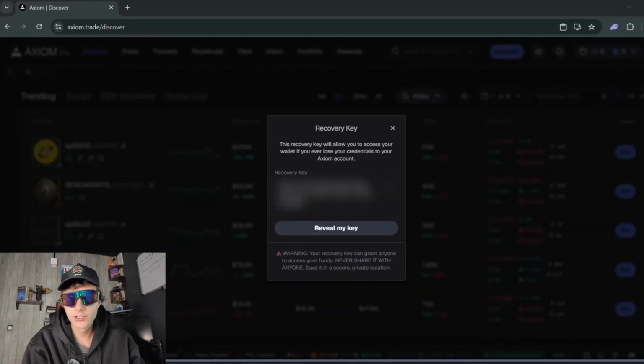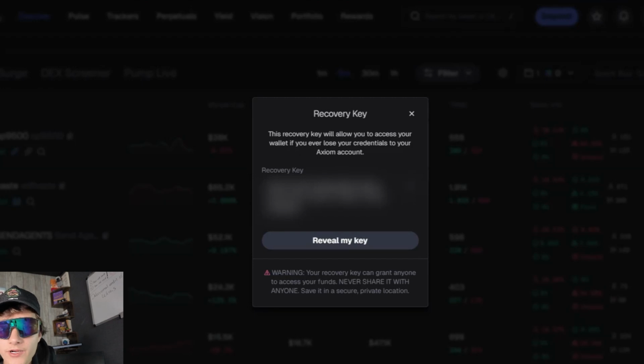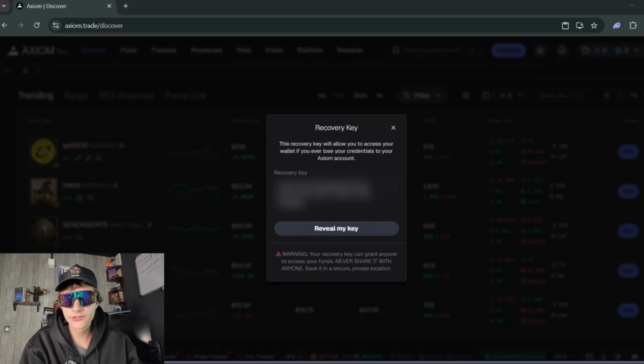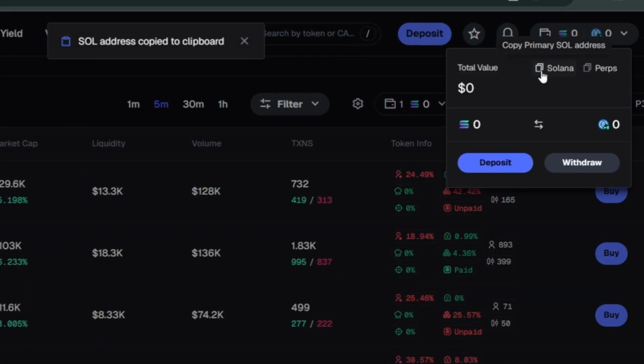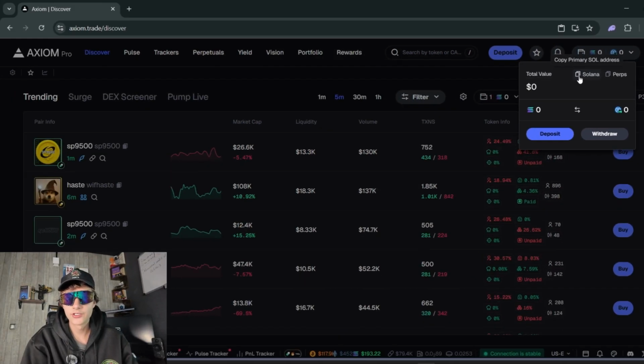Axiom gives you a 12-word recovery phrase as soon as you sign in. You have to write it down and keep it offline, safe and secure. It's your only way to recover your wallet. Now let's jump in. To fund your Axiom, click the top right corner, copy your Solana address and send your Solana there. You're set to trade.